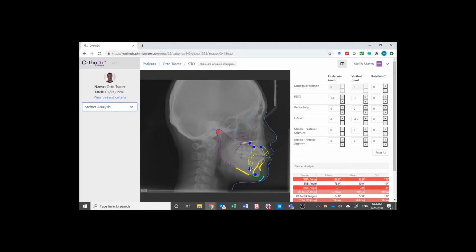Similarly, on the mandible, if you click on one of the blue dots on the mandibular section, you will be able to do the BSSO type of surgery planning. And when you change the position of the corpus, you will notice on the right side that the BSSO numbers, horizontal and vertical numbers, will be changing in relation to the amount of movement you did.